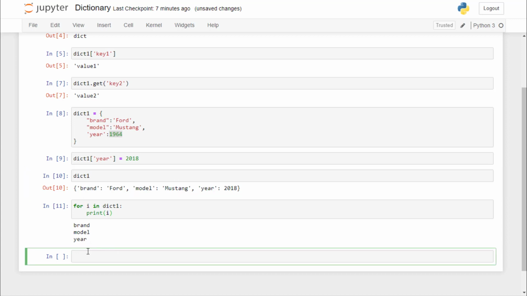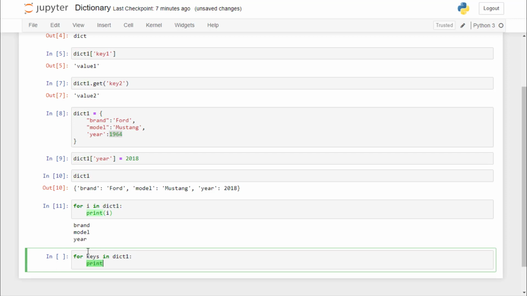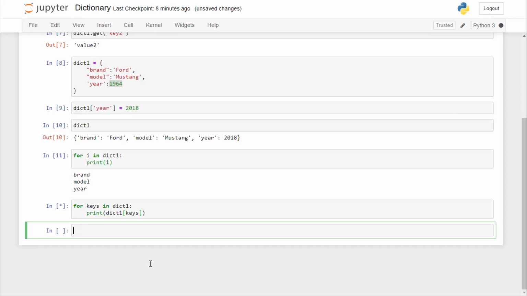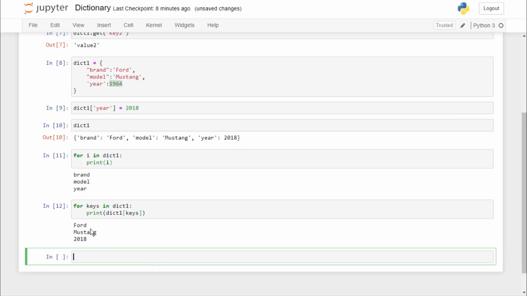To grab the value, you can do it like this: for keys in dict1, print dict1, and I will say keys. That means I am using this keys as the key to grab the value. Let's run this cell, and you can see that we got the output as the values of these keys present inside this dictionary. So it is Ford, Mustang and 2018.